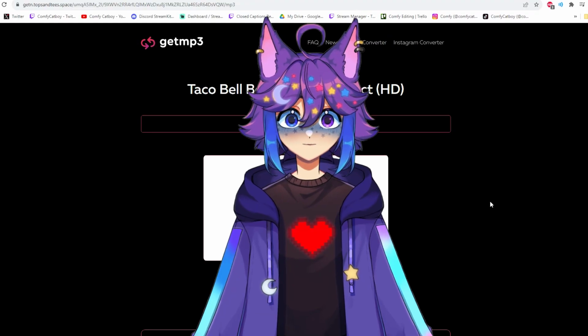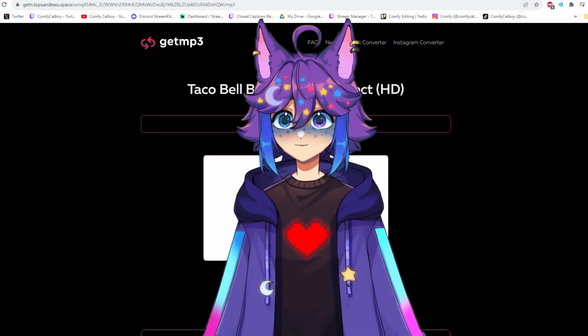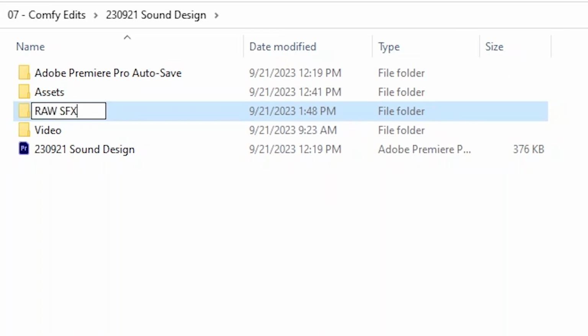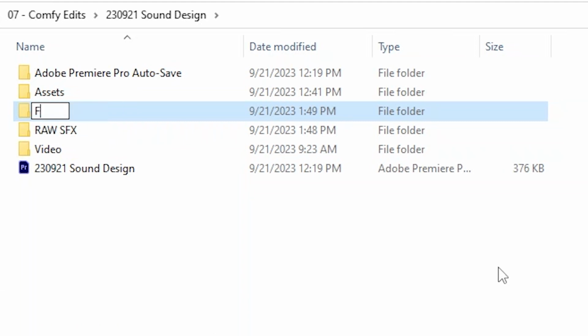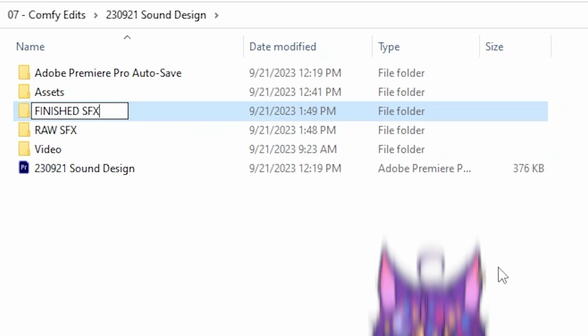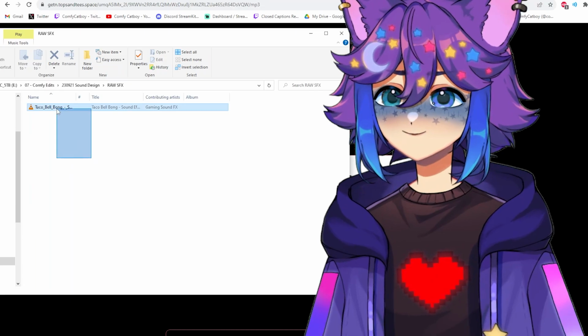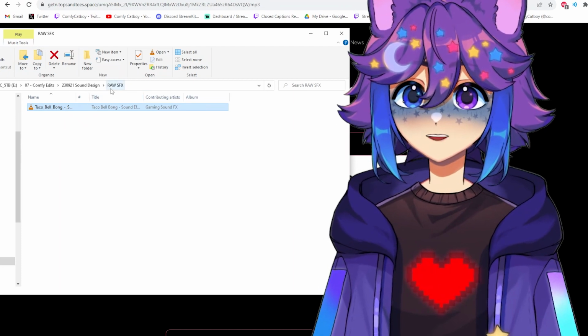What I'd suggest you do right now is you're gonna make two new folders. The first is going to be for raw sound effects, and the other one is going to be for your finished sound effects. And I'll get to what that means in a minute. So now we have this raw file downloaded to our raw sound effects folder.